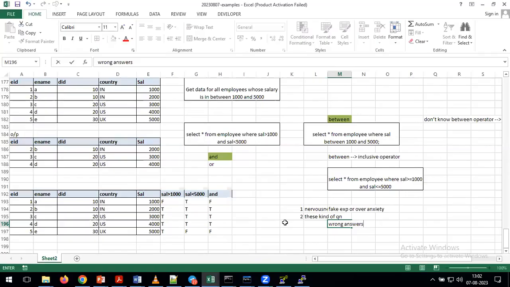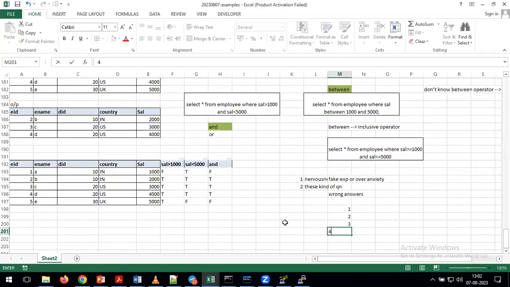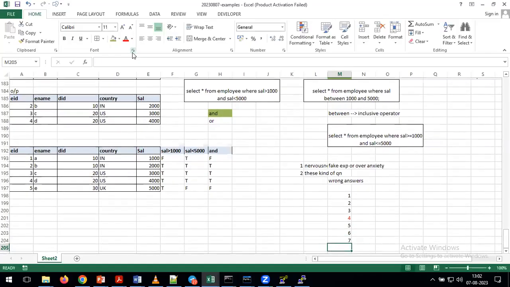Once you get confused, what will happen? For example, they ask the first question, second question, third question, and you give the perfect answer. In the fourth question, you got confused. Then what will happen from here onwards? Automatically, you will get confused for the fifth question, sixth question, seventh question, eighth question also.